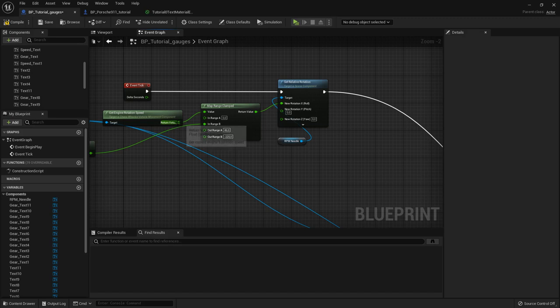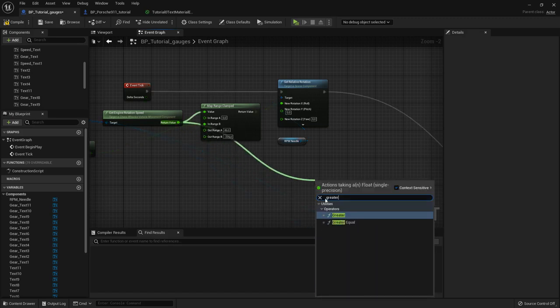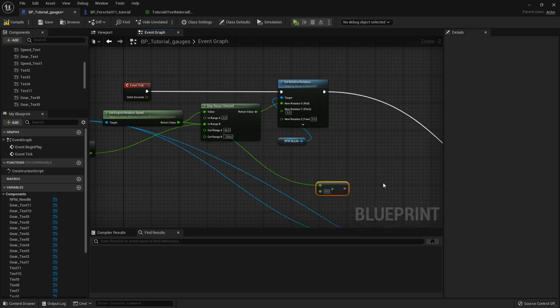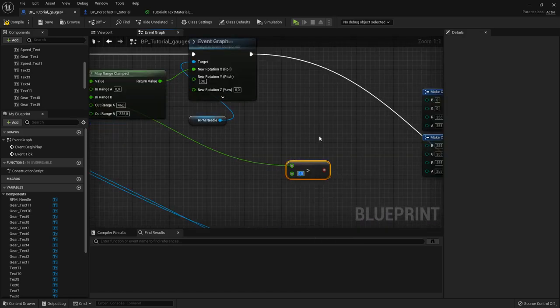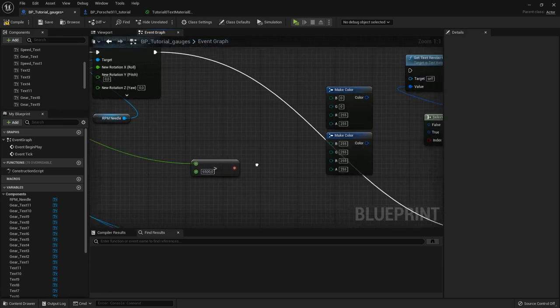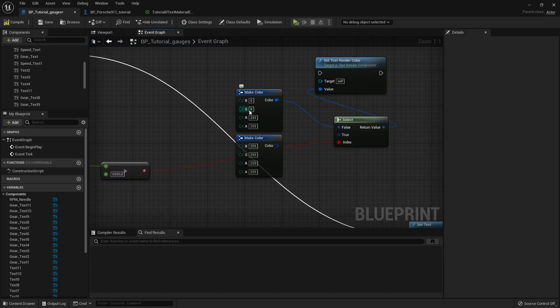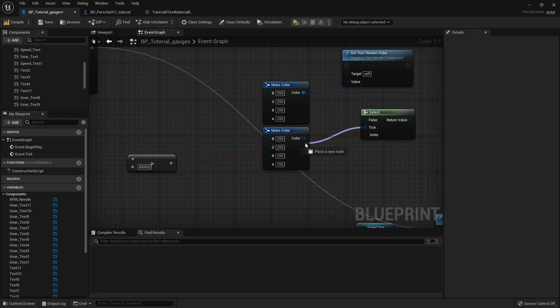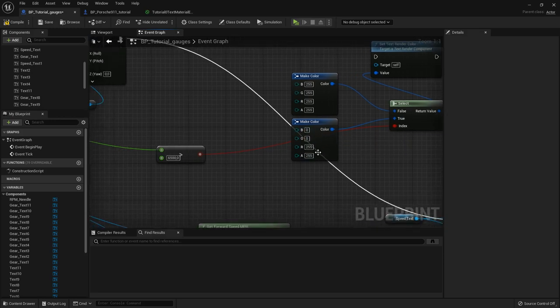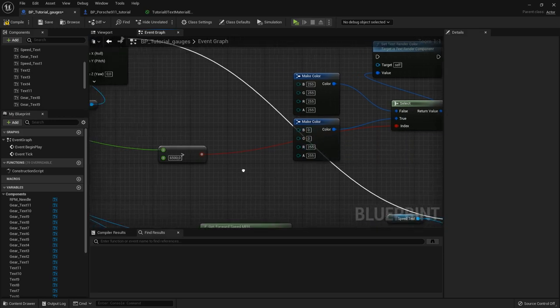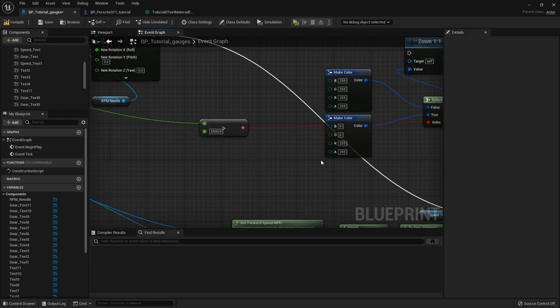Get the engine rotation speed. If it's greater, yeah, let's say greater than 6500. If it's false, needle is white, right? Okay. If it's true, green and blue are 0. Red is 255.